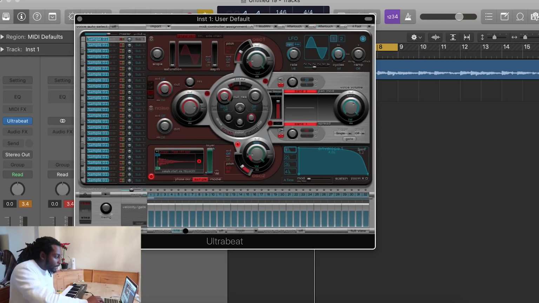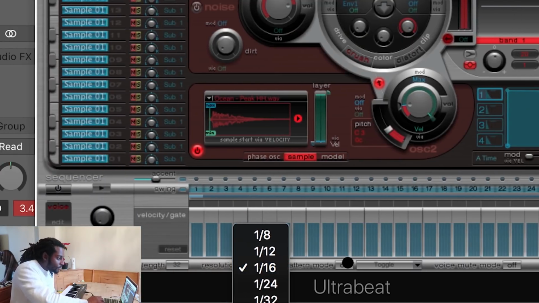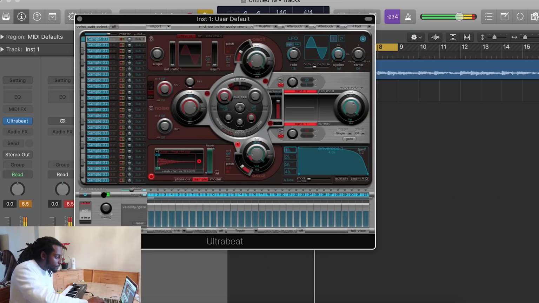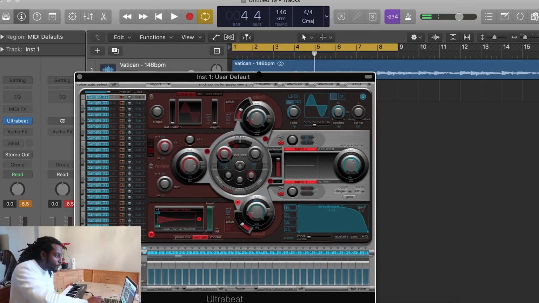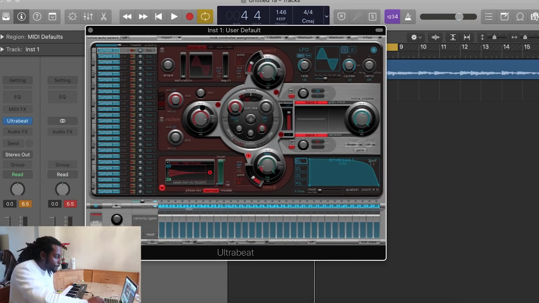And what I like to do, by default, it loads at 1/16. So if I play that quickly, it's going that fast. But I want this to go at half the speed of that. So I'm going to make it 1/8. And 1/8 will span 4 bars. So it'd be like this.